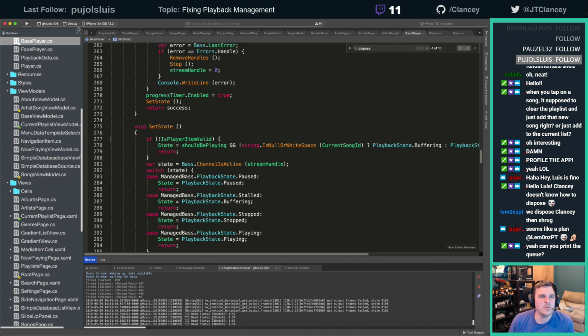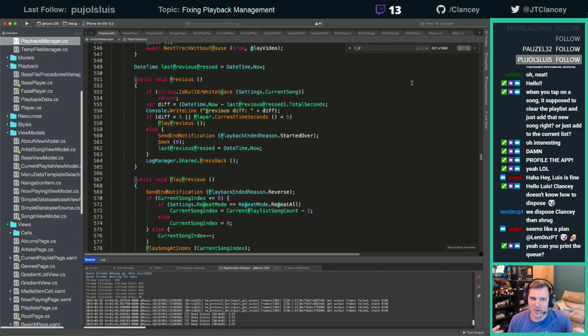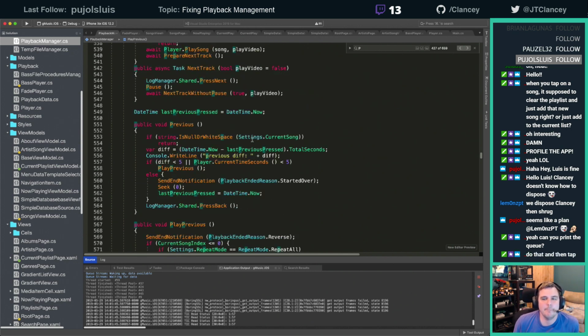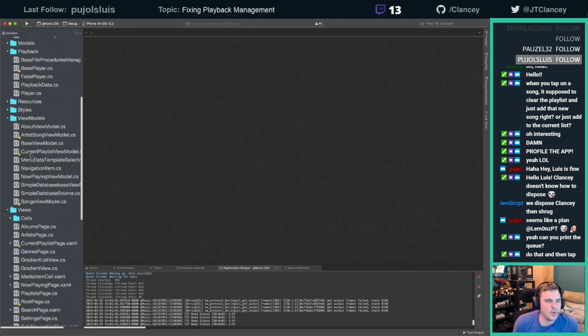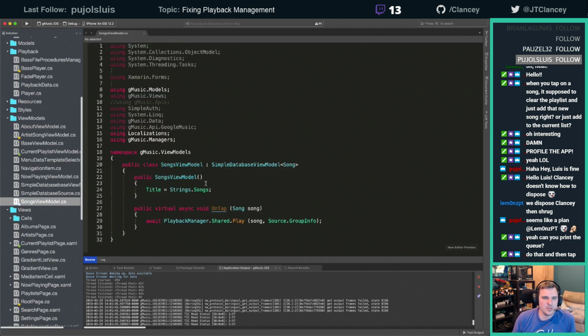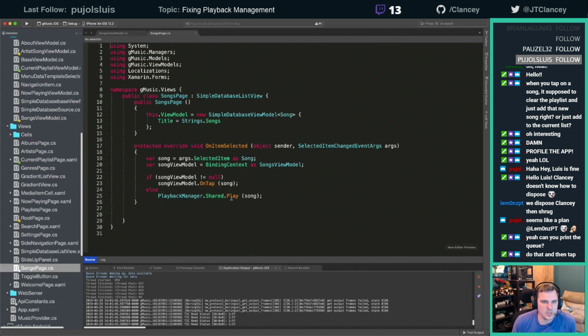Yeah, I can print the queue. We can do all kinds of stuff like that. My question though is, do you see what I mean? Why when I tap, it breaks something? All right, we'll do it in multiple places. Okay, we know how to repro it. Songs view model. No, it's not this one. It is songs page. It's this one.